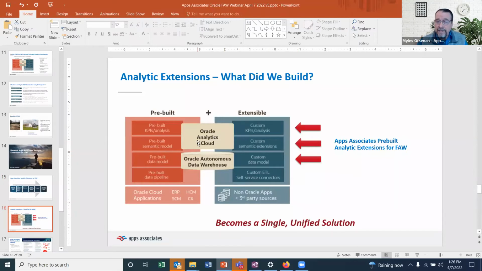Oracle's made it very easy. They have a wizard in a browser to let you extend the semantic model. And whatever you do will survive the upgrades that Oracle does. It's not really in the scope of this webinar to take you through the detail of that, but it's very easy. And then we've got some reports and dashboards.